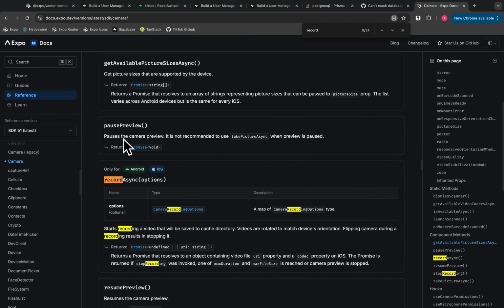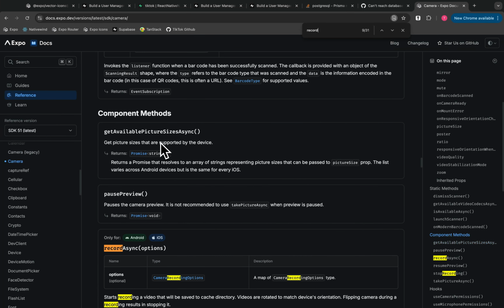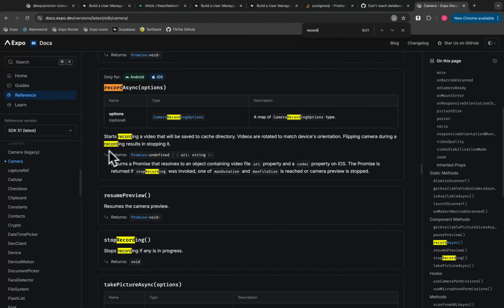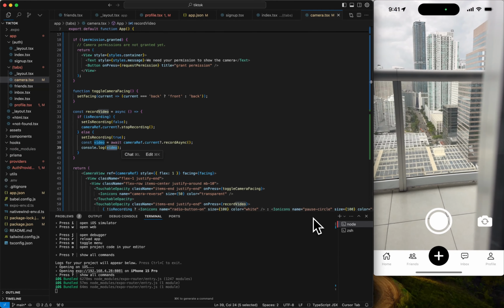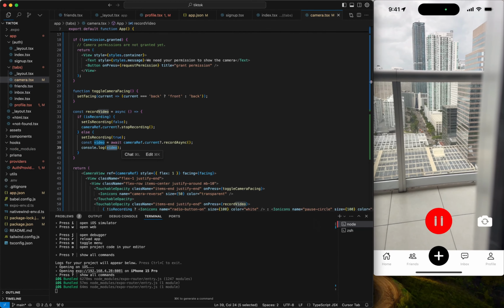Pause preview, pauses the camera, preview is not recommended to take picture async. Okay. So we want to record and then stop recording. So record, stop recording. We have this video. And then we're going to log the video itself. So let's try this now. So now we're going to record and then stop. Mode, oh. Mode video. Let's try this.